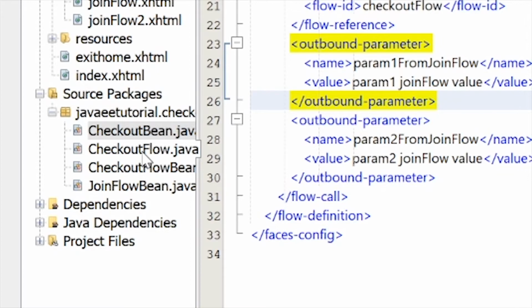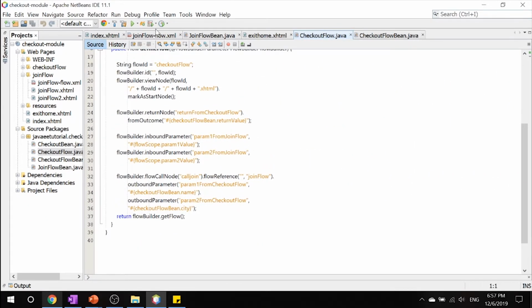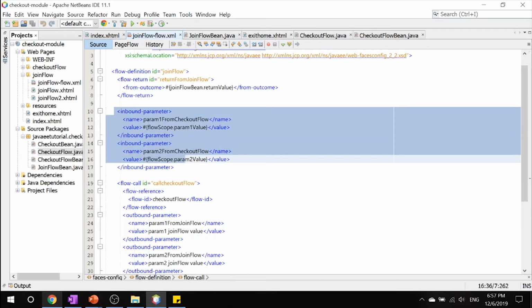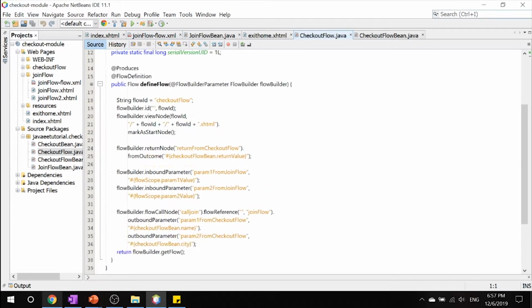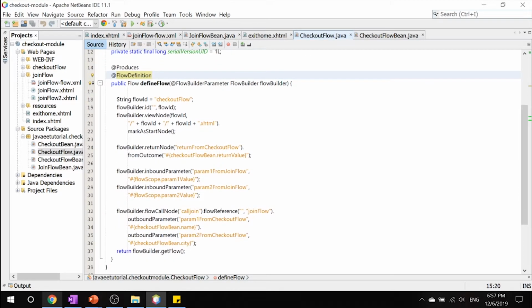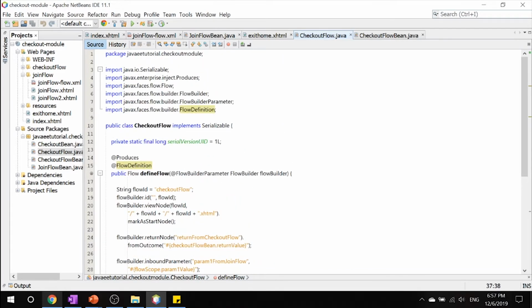If we go to our checkout flow, you will see that this is doing the exact same thing that your join flow configuration file is doing. There are two inbound parameters and two outbound parameters, and your checkout flow is doing the exact same thing. What it does is use Java code instead of your XML code, and it defines your flow definition, and it tells us that you have two inbound parameters and two outbound parameters defined over here.